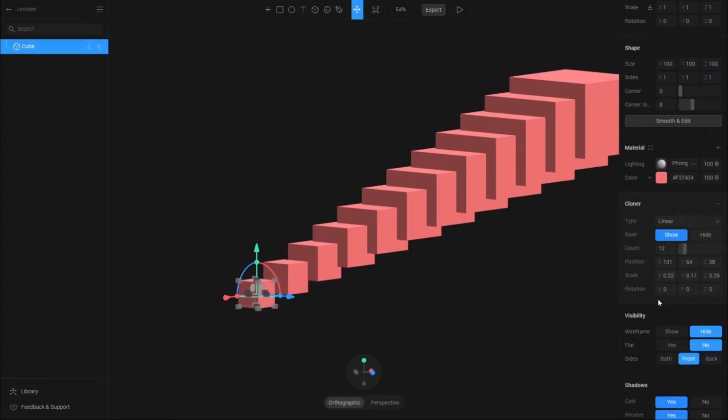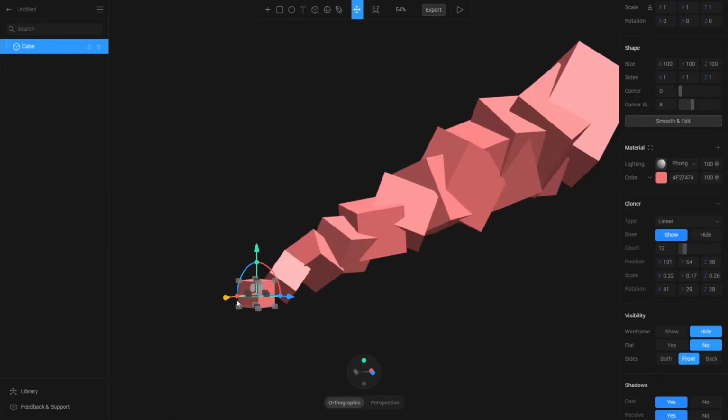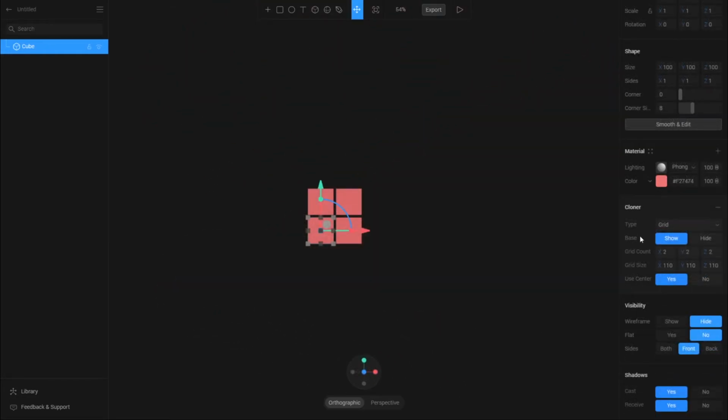And we also have rotation values. So if I change the rotations in X, Y and Z positions, you can see that we get this type of shape. And after that we have a grid cloner.